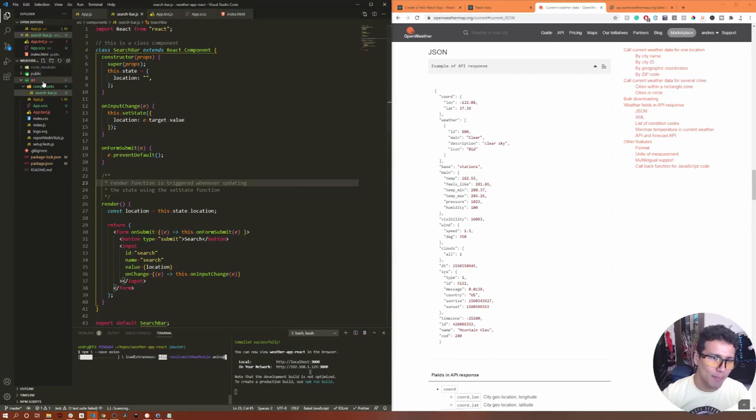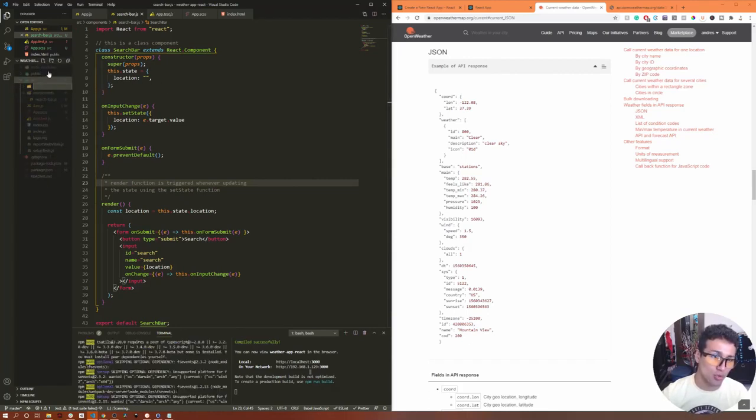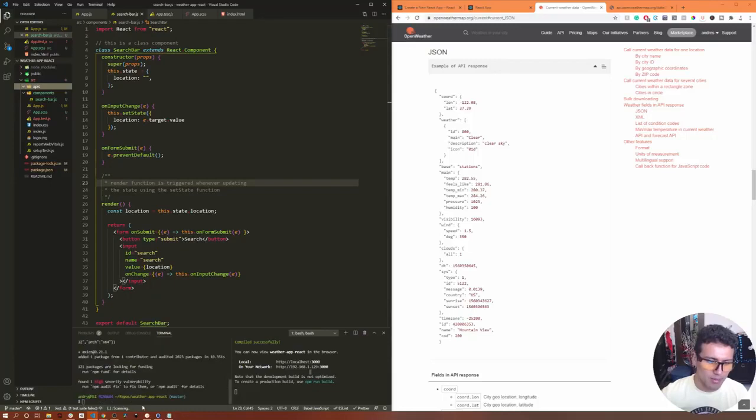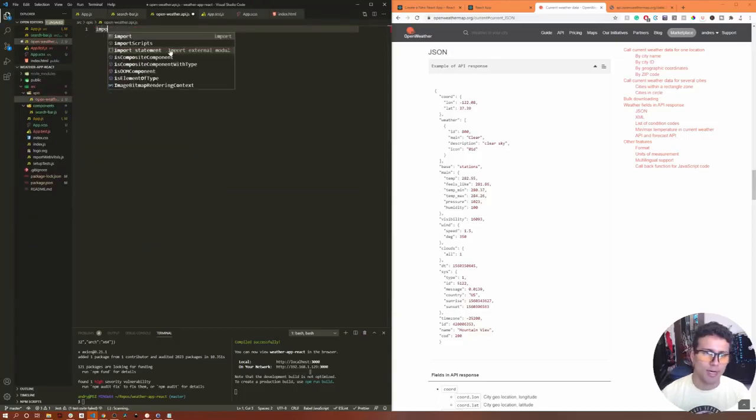And while that's happening, what I want to create is a new folder in the source folder, and we're gonna call this APIs. Inside here we are gonna create a new file called OpenWeatherAPI.js.